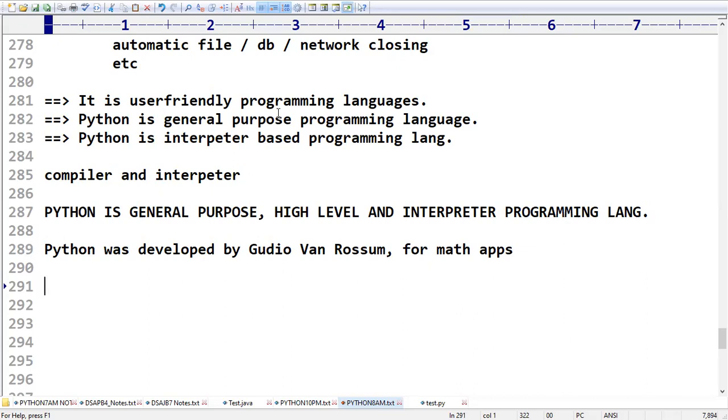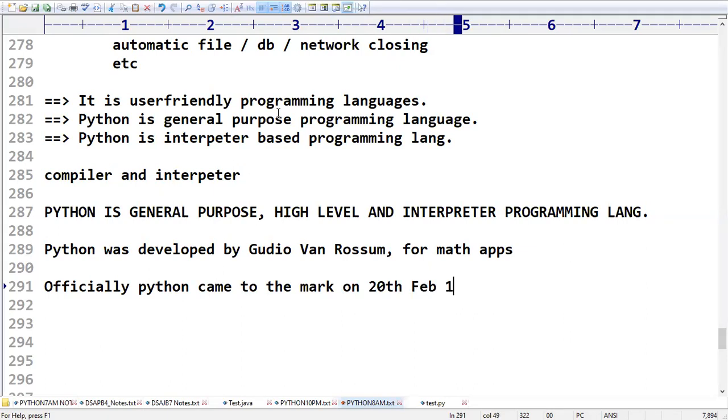And officially Python came to the market in the year, or let me take the complete date, 20th February 1991. The first official version of Python came into the market on 20th February 1991.